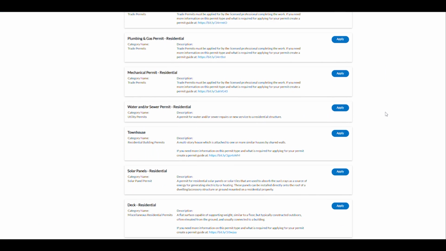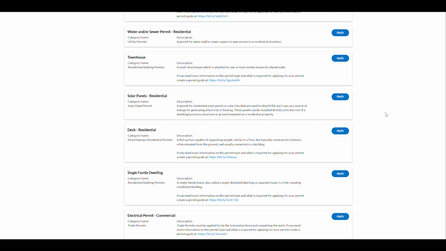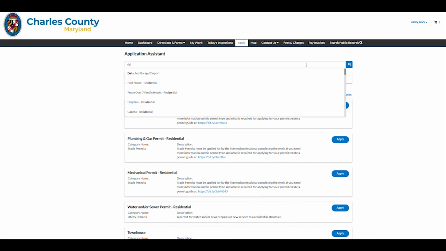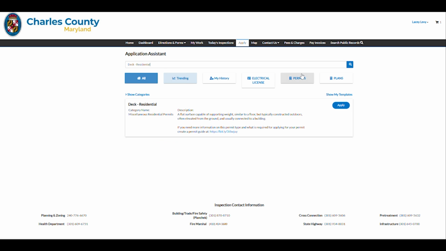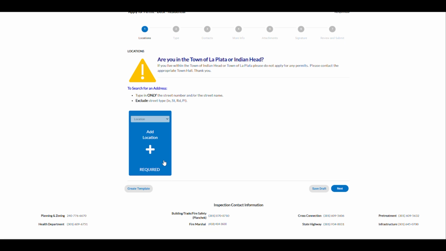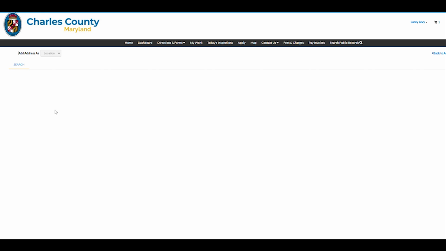You have the option to choose from the available list, narrow your search via category, click All to view all options available, or search for a particular application. Click Apply next to your chosen application type. Depending on your chosen application type, you may be required to enter a location. Please remember, we do not issue permits within the town of La Plata or Indian Head. You must contact the appropriate town hall.